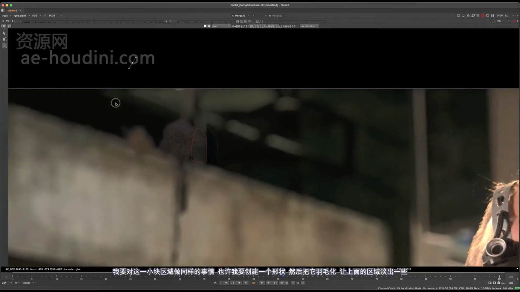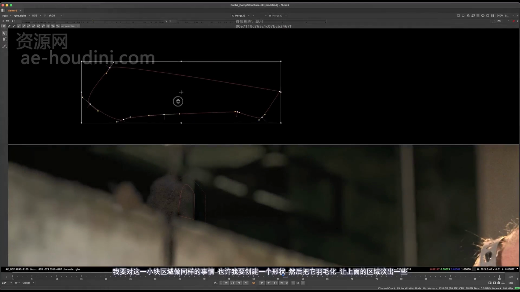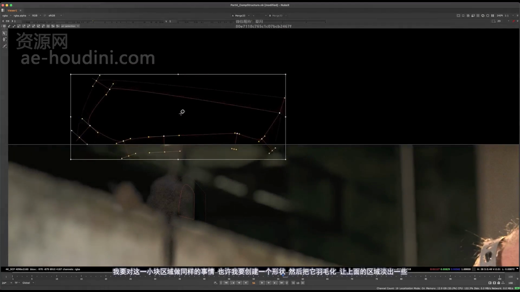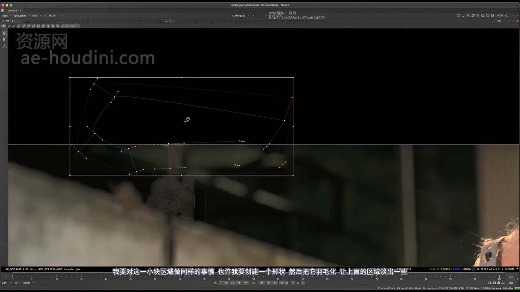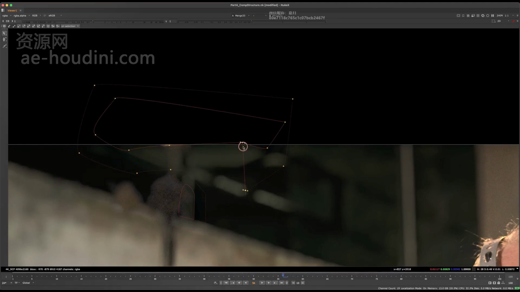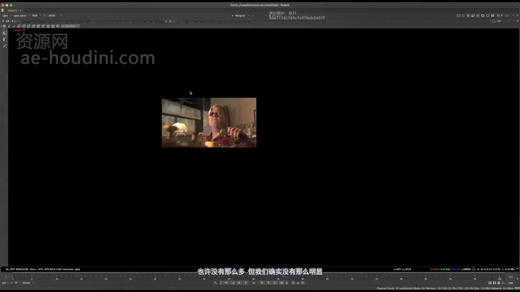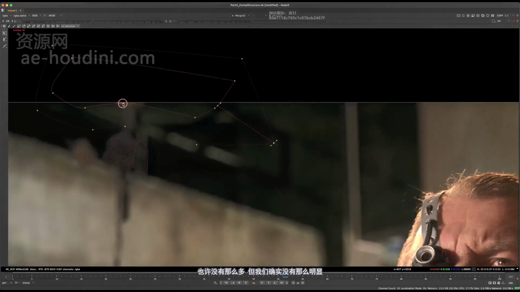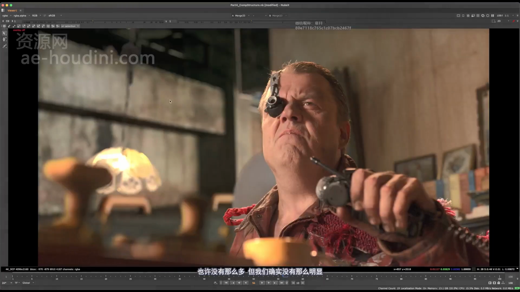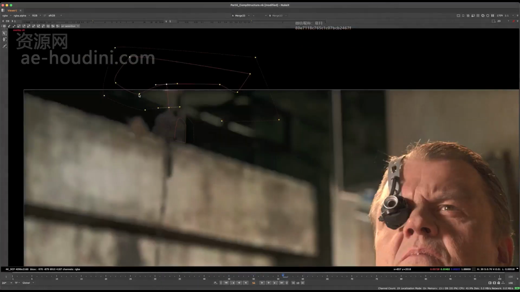So I'm going to do the same thing to this little area. Maybe I'm going to create a shape and feather it to fade off that top area a little bit. Maybe not that much, but we could, just to not have it so obvious.